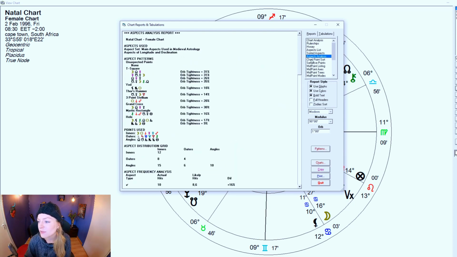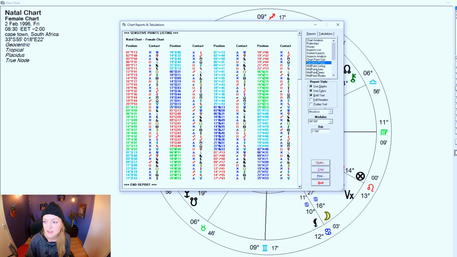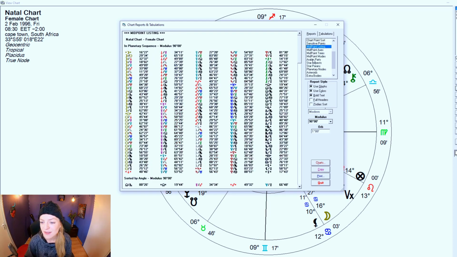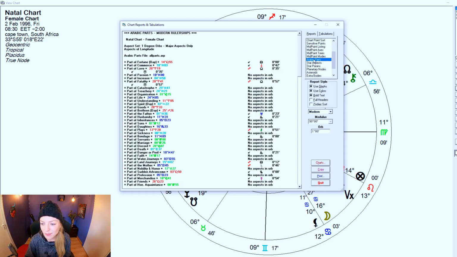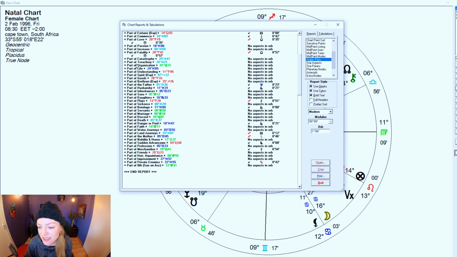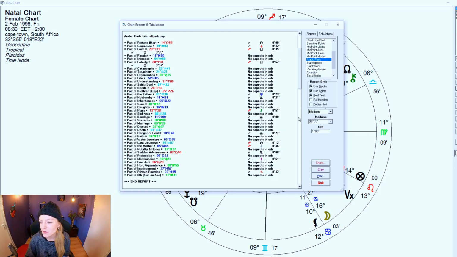It will give you a comprehensive list of all your aspects. It will even give you a detailed analysis of your aspect patterns within the chart, which is pretty cool as well. It will show you the orb tightness between these aspects, which can also show you how intense these aspects will be or not. It also shows you your sensitive points in your charts. And my favorite thing to look at is the Arabic parts. It even gives you a detailed breakdown of your Arabic parts in your chart.